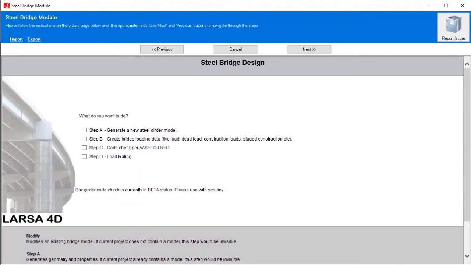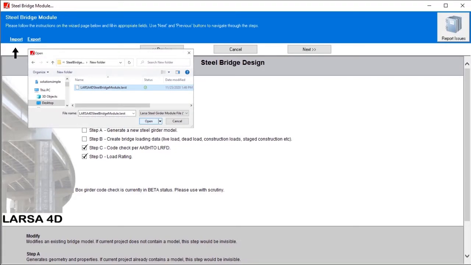The module begins by asking the user to select from a series of tasks if they'll be generating a new steel girder bridge model, step A, defining loading data, step B, or performing code check and load rating per steps C and D. Any combination of these steps can be selected based on the user's need and access to any pre-existing bridge models.